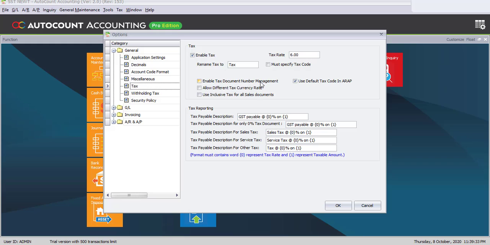Enable check document number management. This one is not applicable in Malaysia. This one will be used in Indonesia, where only the government is allowed to control the tax. Allow different tax currency rate. This one is also not applicable in Malaysia. This one is used in Singapore.